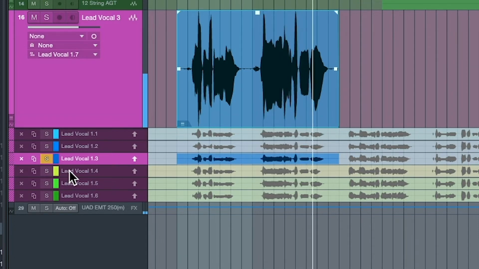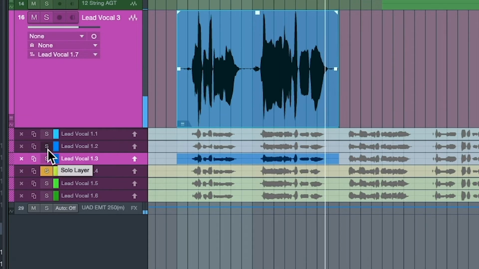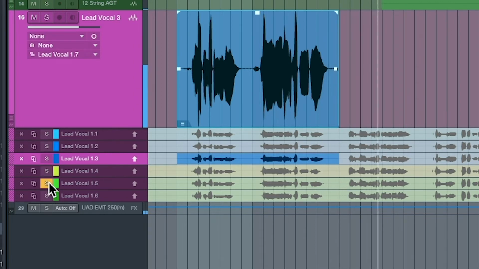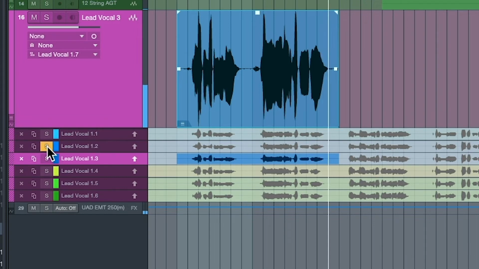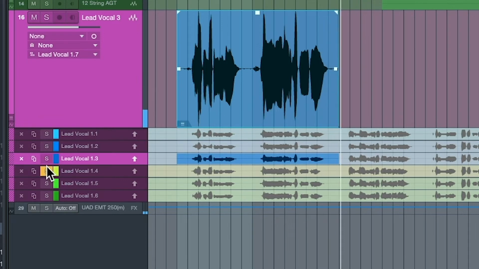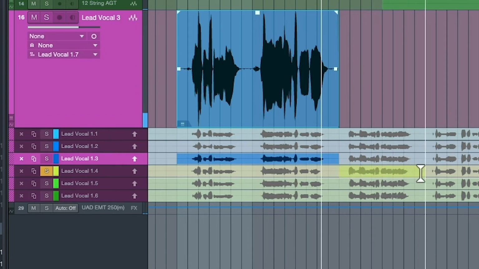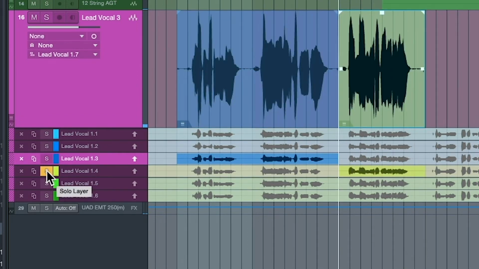Let's see what this one's like. Don't like that. Nope. That's the best one. It's a little flat on the last note. But it's just like that.